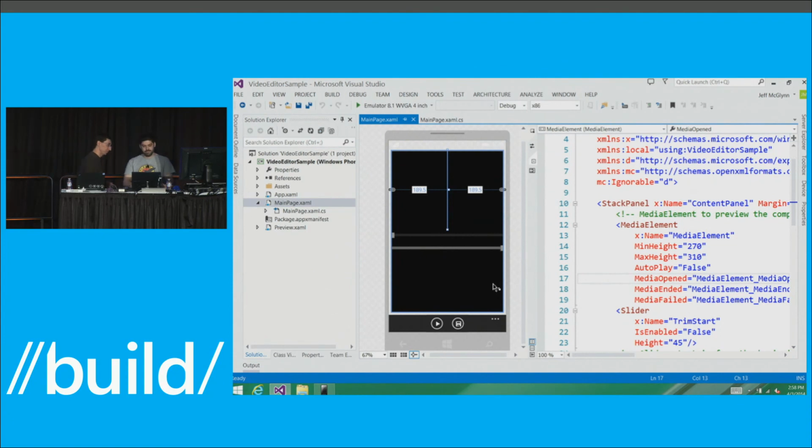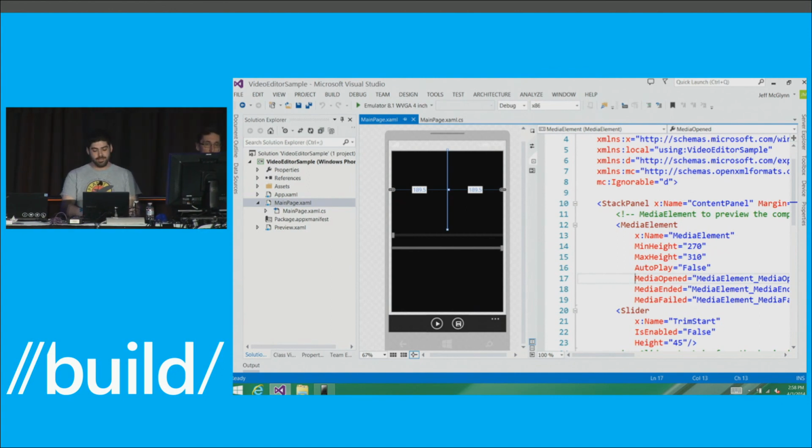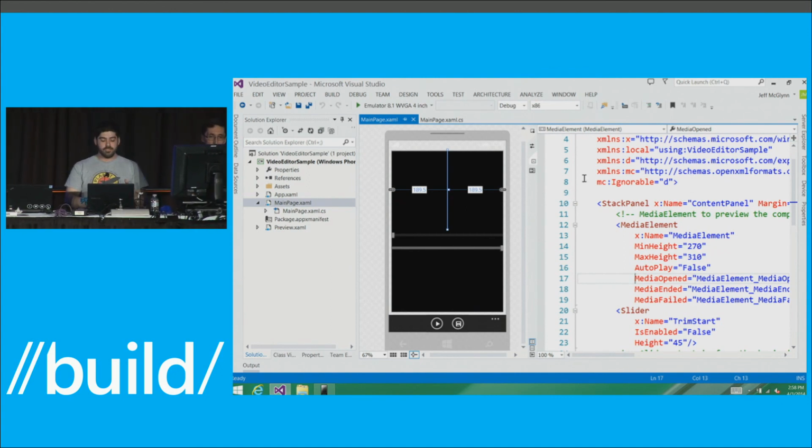All right. So here I have a very simple video application I created for this demo. I have the main page up here. This is pretty much the only page of the application. I'm going to quickly go over what we have for the UI. We expect you to create something much better. This is a very simple demonstration.